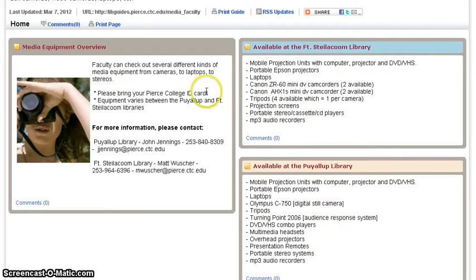And when you do come in to check out materials at the library, please bring your Pierce College ID card. It helps us to identify faculty members much more easily and also prevent any data entry errors that we might make by entering ID numbers incorrectly.